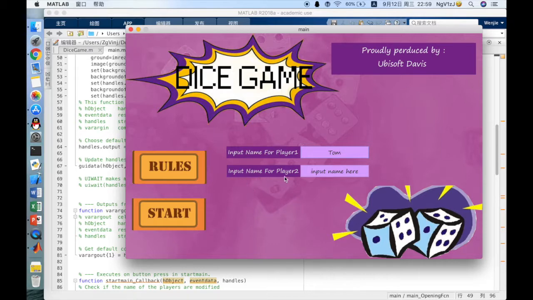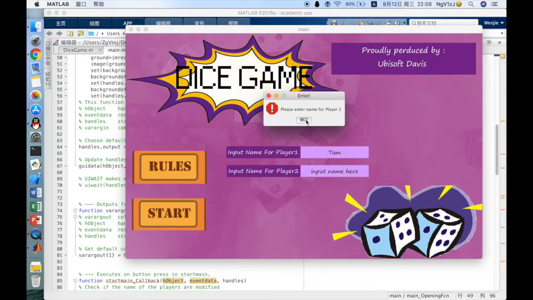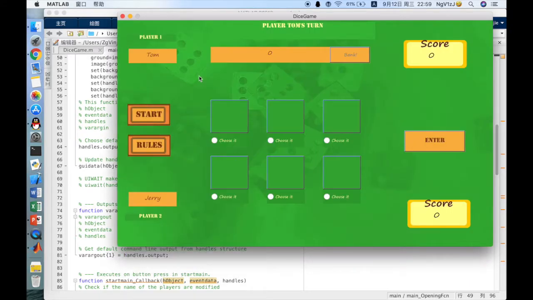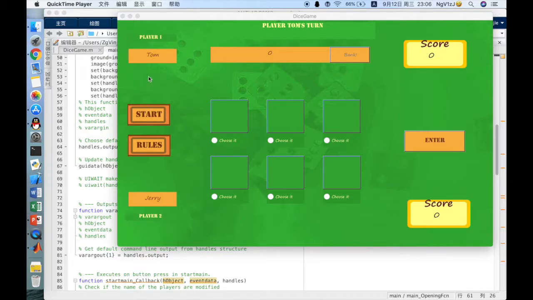And in there, you didn't enter the player 2's name, and you click start. It also doesn't work. And you push such as Jerry here, and you push start, and here comes our dice game window. And this window is also designed by me. Here is the player 1, player 2, and player 1's score, player 2's score. And this is about the person who take this round, and this round score. Every button have its sound.